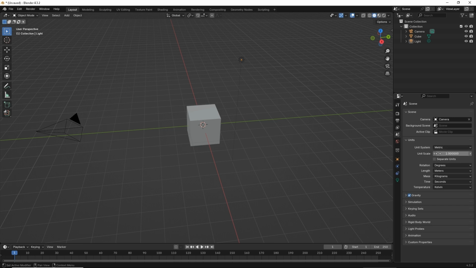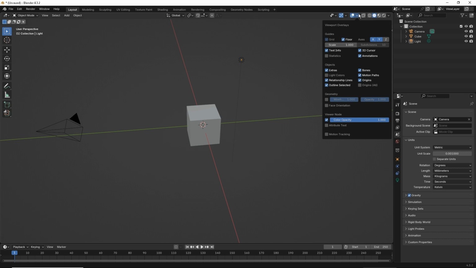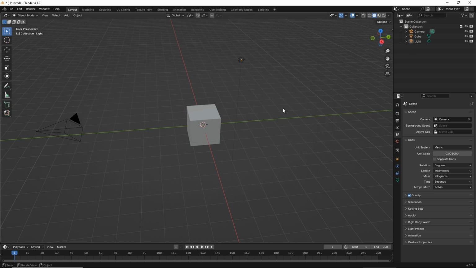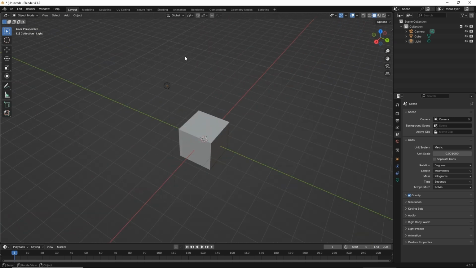So all you have to do is go over to our scene properties, head over to unit system, and then we're going to change our unit scale to 0.001. And then we're going to go to length in millimeters. Now you see that this goes gray, and to bring that back, we just change our scale to 0.001. Okay, so now everything is in millimeters and we'll be able to adjust things in the correct size.